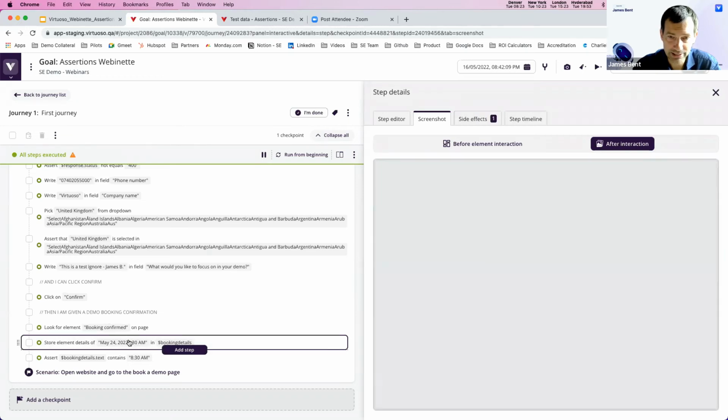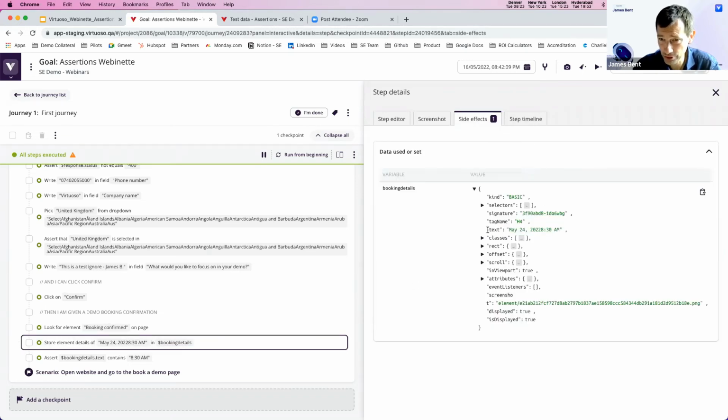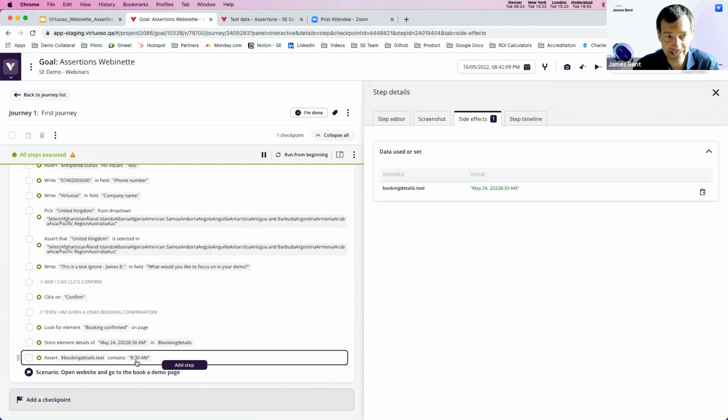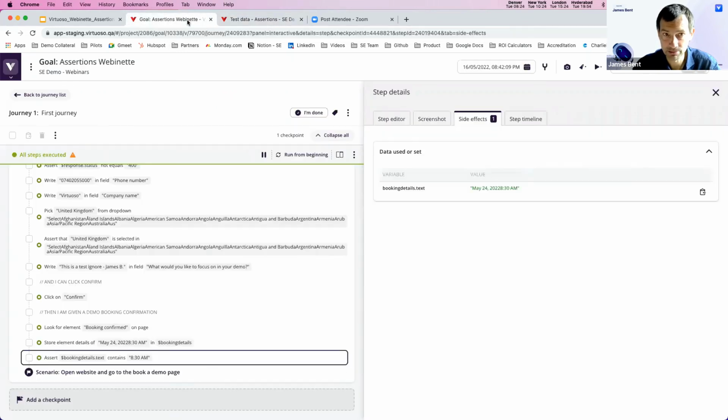I could then store the details of the time into a parameter, which includes the text. And then I could assert that the booking details text contains 8:30, which I've done on an explicit value, but equally I could have done based on test data to say I expect to be able to book a time within the test data. So basically here I can look and say if those steps correlate back, which now means they're easy, because not only can anyone write these, but anyone can read the tests.